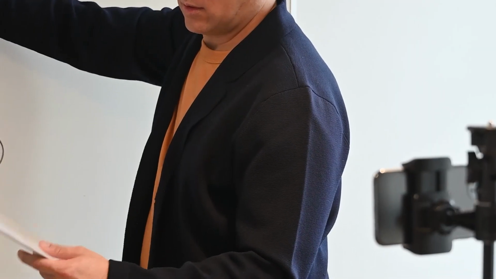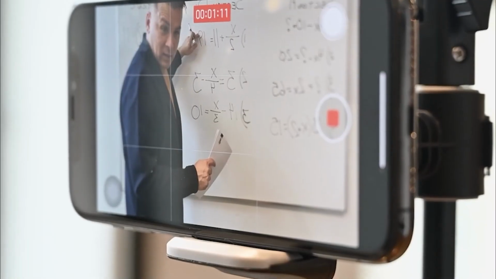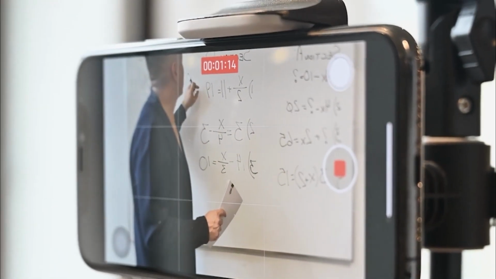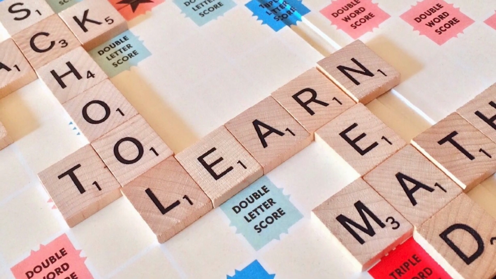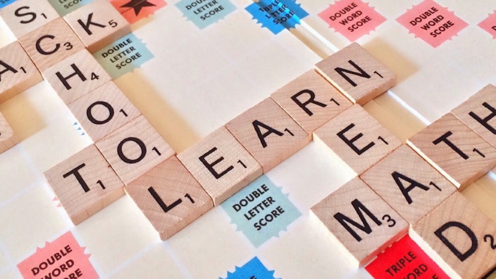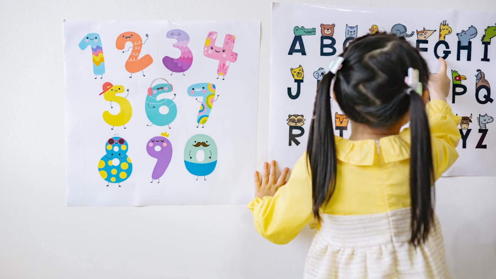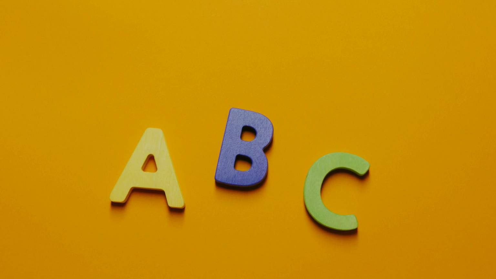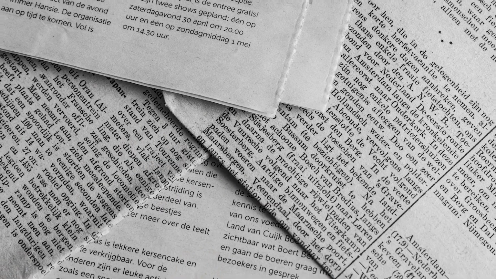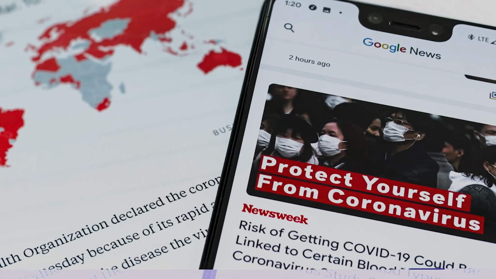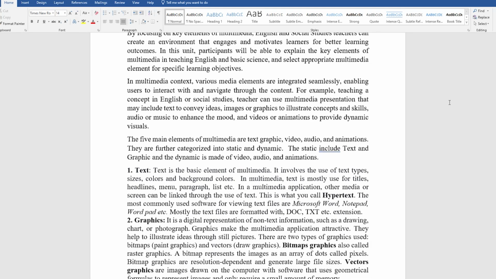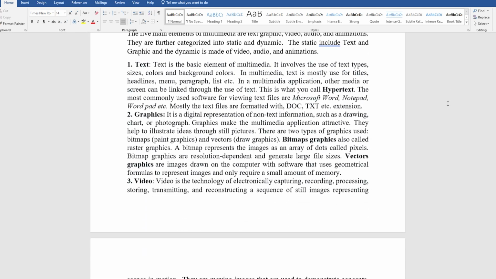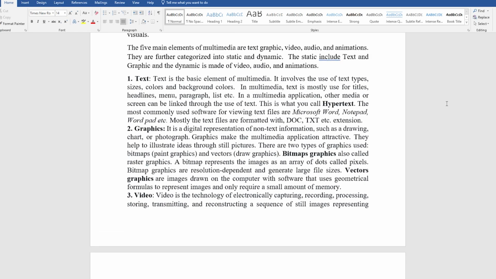The key elements of multimedia in teaching basic science and mathematics. Text. Text is one of the foundational elements of multimedia. It can be used to provide information, convey messages, or guide the learners through the multimedia experience. Text is often combined with other media elements to enhance understanding and engagement. This includes written content such as headlines, captions, and body text. Text is used to provide information and context to the multimedia presentation.